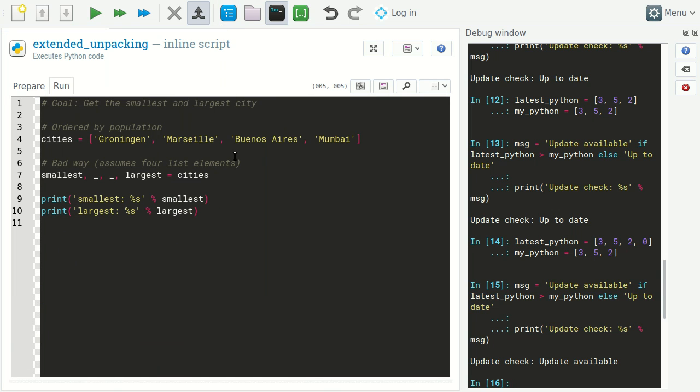Extended unpacking. Now, extended unpacking is pretty sweet, and I should say that this only works for Python 3. The problem that we want to solve here is a very simple one. We have a list of 4 cities, ordered by population. So we have Groningen, which is smaller than Marseille, which is smaller than Buenos Aires, which is smaller than Mumbai. And what we want to do is simply get the smallest and the largest city.